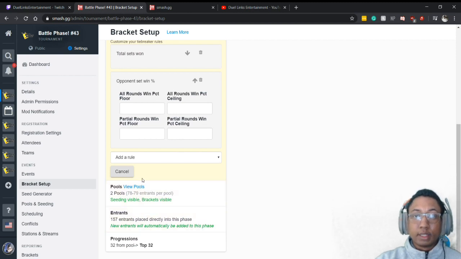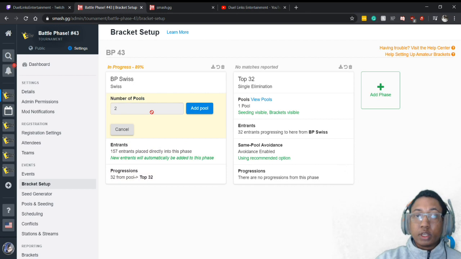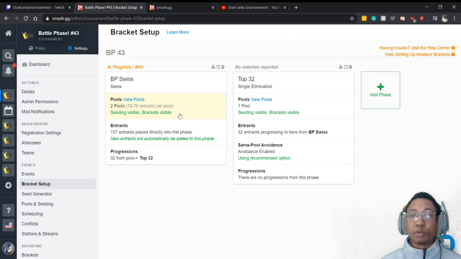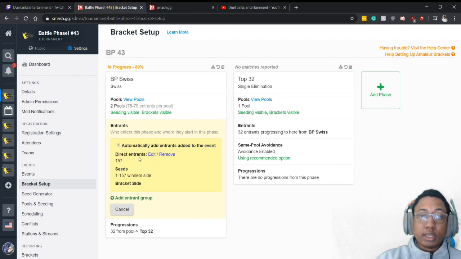So after your rules are set up, the next thing you want to do is select your pools. You will need pools in your tournament depending on the amount of players that you have. Battle phase is a two pool tournament because we have 172 total participants, and that divvies up to about 78 or 79 per pool. If we had it all in one pool, it would be absolute chaos and the bracket would probably crash. So next we have our entrants. It adds them to either pool evenly, so that does not matter.